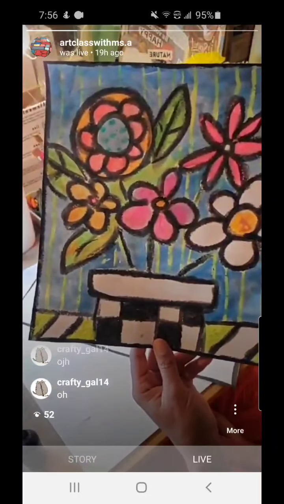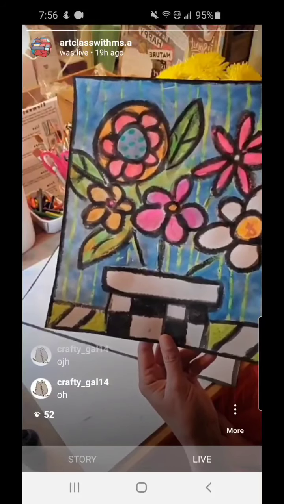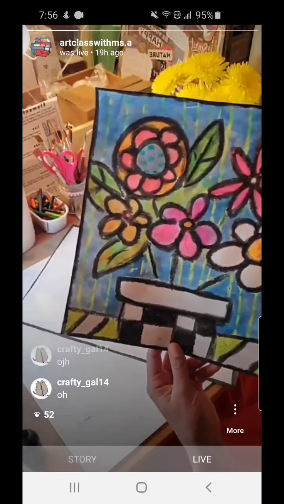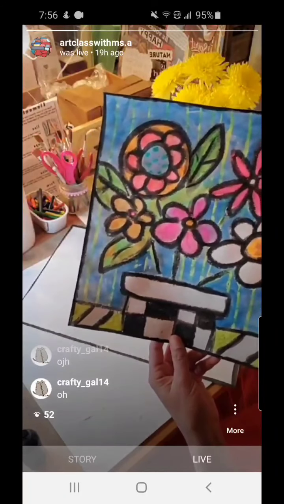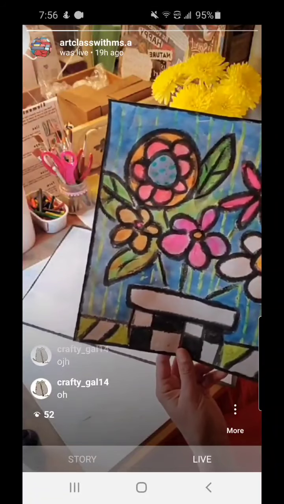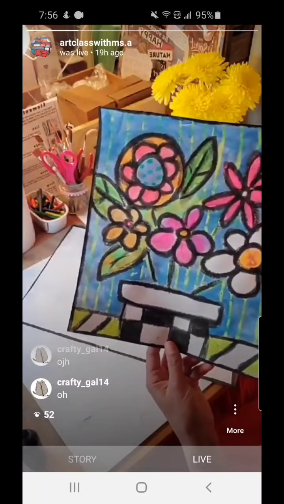We're going to add some patterns and some of the fun designs with the flowers. I'm going to show you a few different styles of flowers. And then when we add paint later, if you want to add just crayon or marker, you can do that anyway, but I am going to show you how to do a resist.